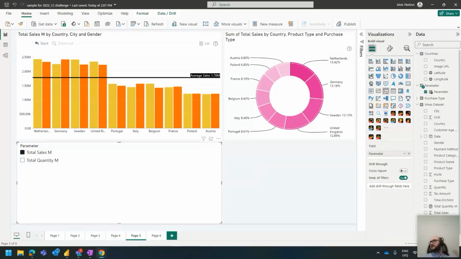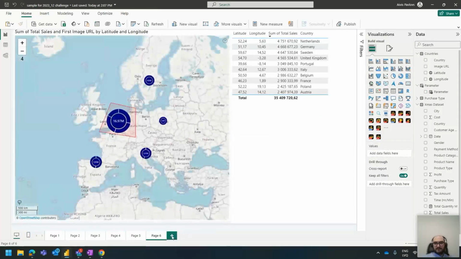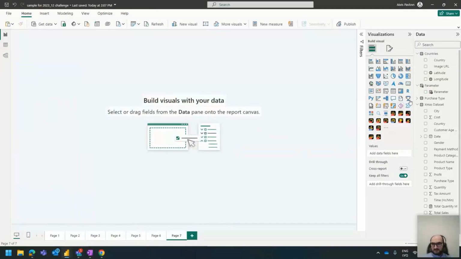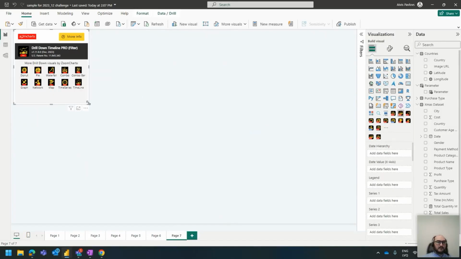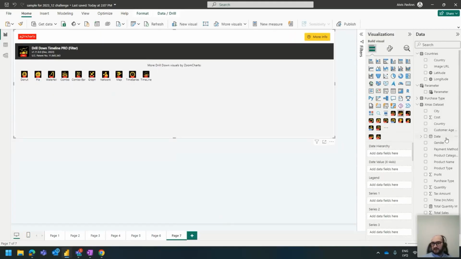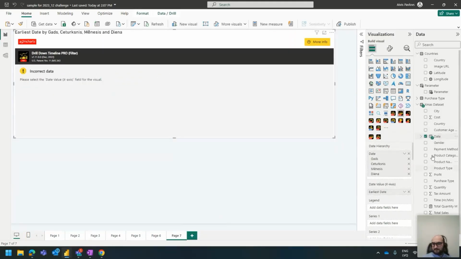I'm struggling with the visual for this challenge. Could you please share an example of drill down time series to Timeline Pro? Sure. Let's go create a new page. Timeline. So the timeline needs the date hierarchy and the date itself. Total sales, date. Oh, there we go.